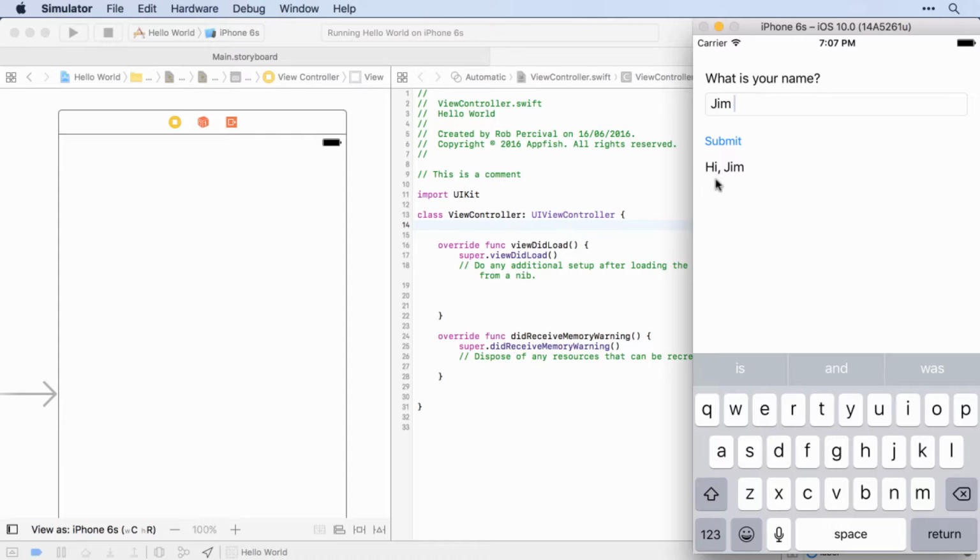And it is unfortunate that we get a "Hi" on its own at the beginning of the app. That's not ideal, but it's early days for us as app developers at the moment. So for now, we'll just leave that in and use this as an opportunity to practice setting up IB outlets and IB actions and making our apps interactive. Time to pause the video and give it a shot. Good luck.